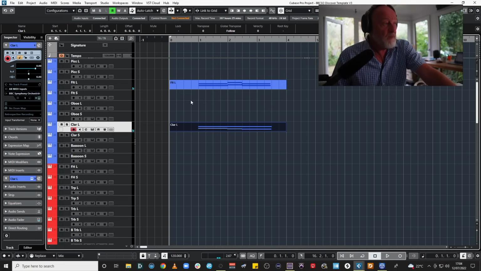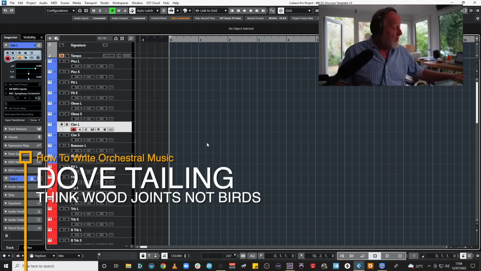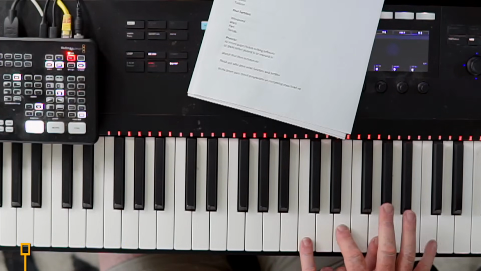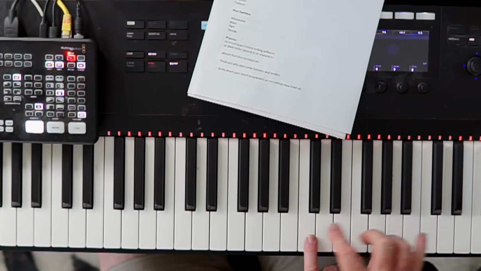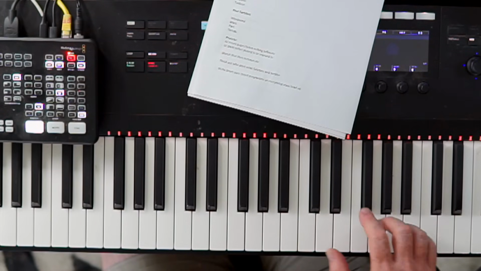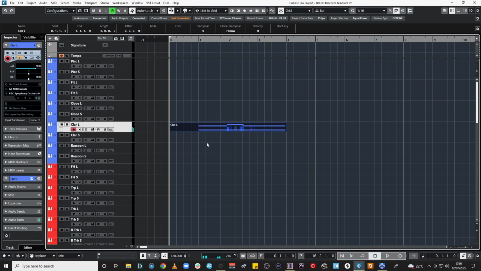Now, what most people would do, rather than have two flutes on top and two clarinets underneath, is something called dovetailing, where you might have clarinet, clarinet, flute, flute. So the flutes and the clarinets are sort of woven inside each other. I'll show you. Now we put the flutes inside that.